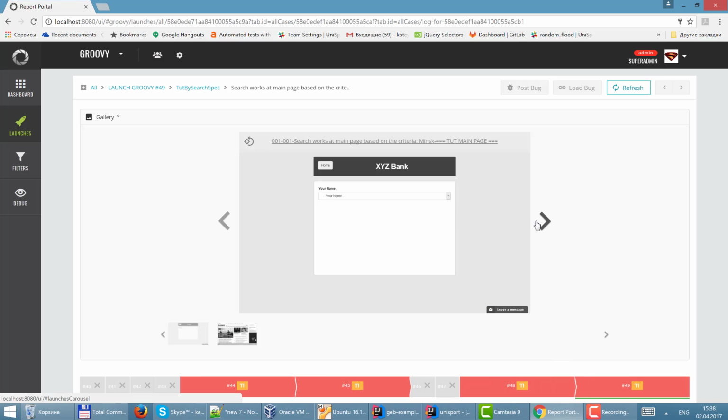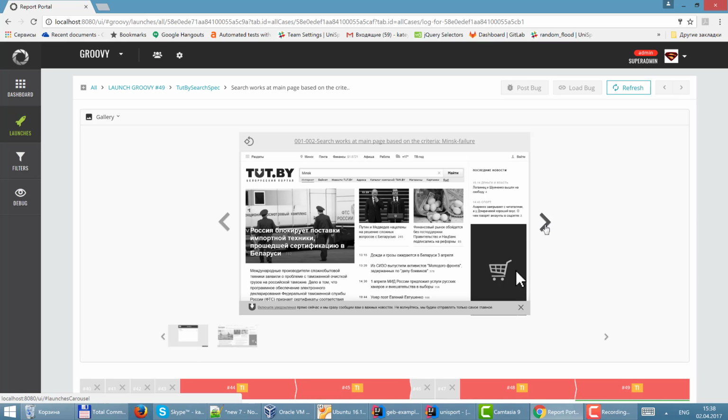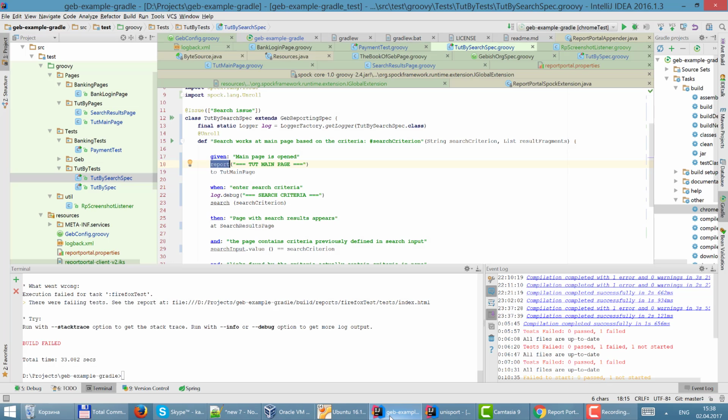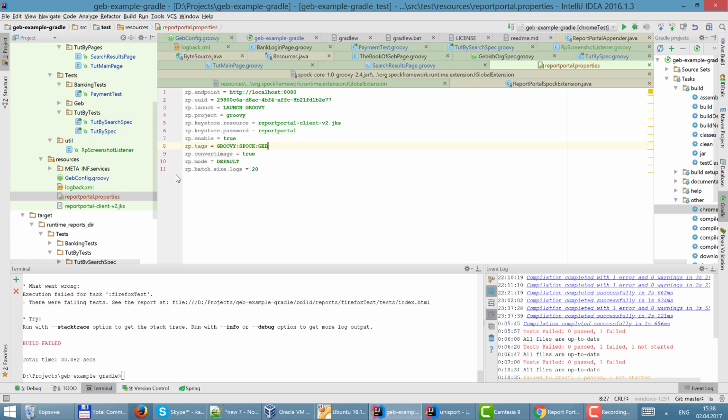You also may see that screenshots are in black and white, and if you would like to get them in color, you should change this property in the Report Portal configuration file. It's convert image, set it to false, and you will get it. So that's it. I wanted to tell you about the integration of your Spock project with Report Portal. I hope that it was helpful for you. Thank you for your attention.